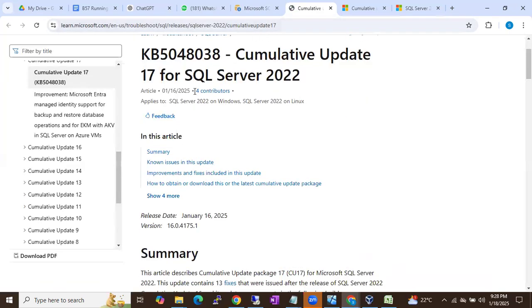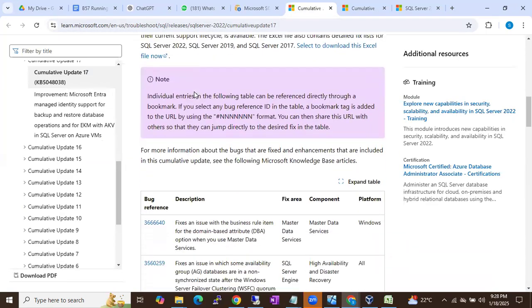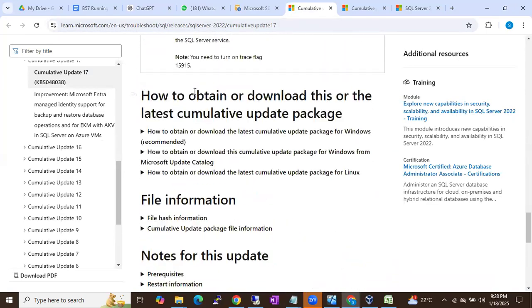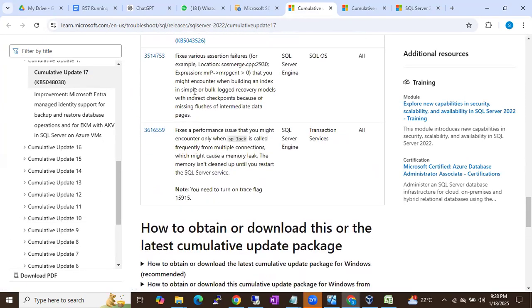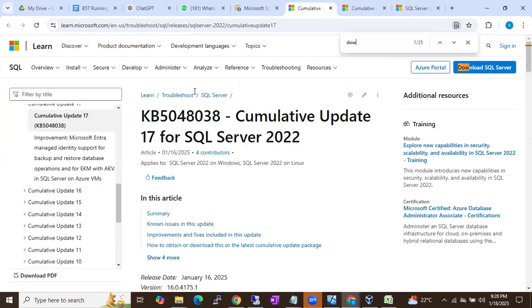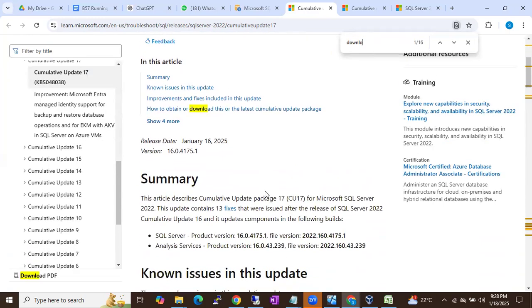When you click on this, it will automatically go to the Microsoft website. Go down and a download button will be there. Directly click on this. If you don't see the download button, simply press Control F and type download. Somewhere it will be there. Not download PDF, guys. Download update only.